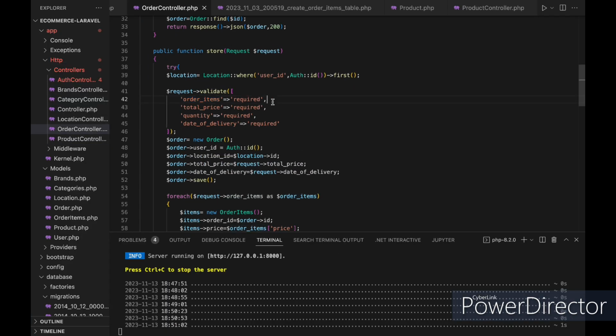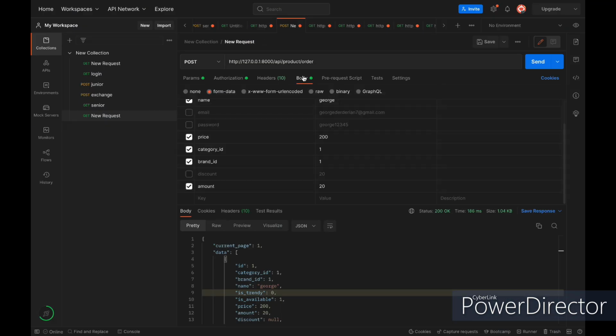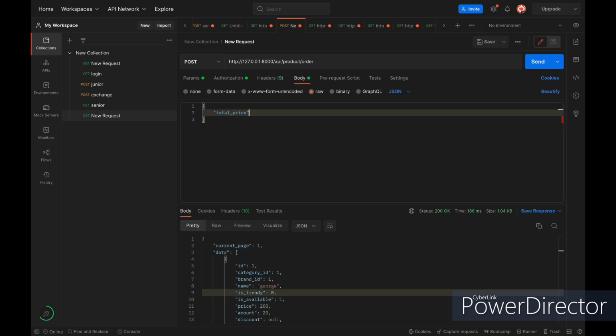Now let's make a new order. First we need to remember what we needed in our order controller, so we need the order items, total price, quantity and date of delivery. Let's go to Postman and let's write a raw body and make the type JSON format. Let's first add the total price, and let's set it to 200, and then we need to add the quantity, let's say 10. And then we need the date of delivery, and let's just set any random date.